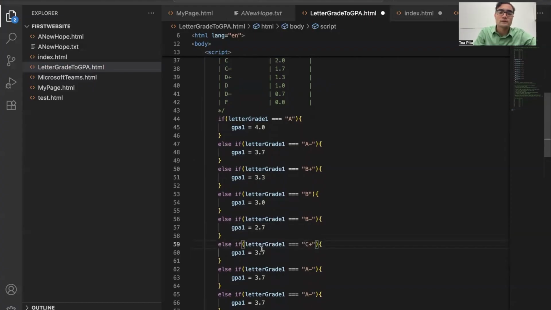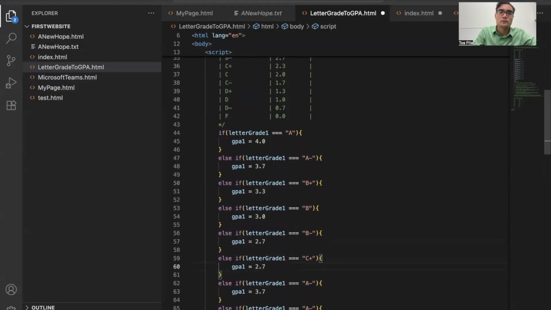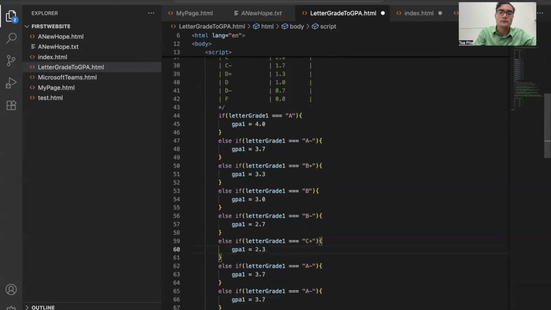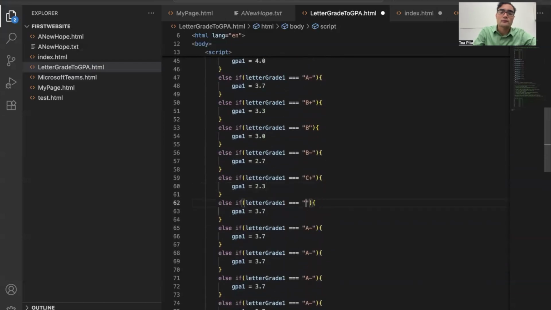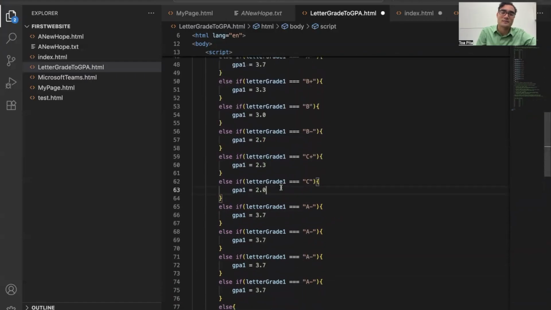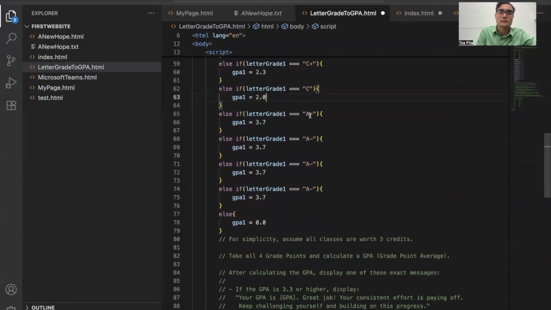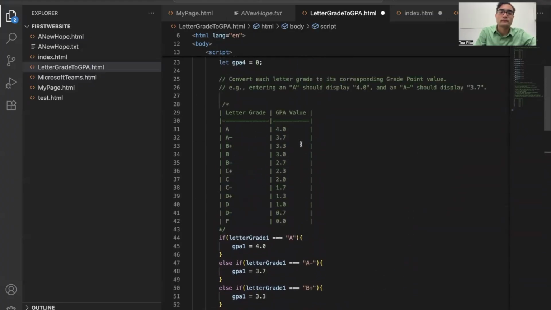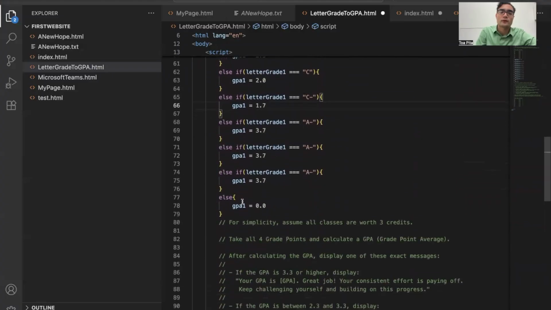C plus should be 2.3, C should be 2.0. And if you want to fast forward, you can. I'm just going to keep putting in these grades. C minus 1.7. D plus is 1.3.